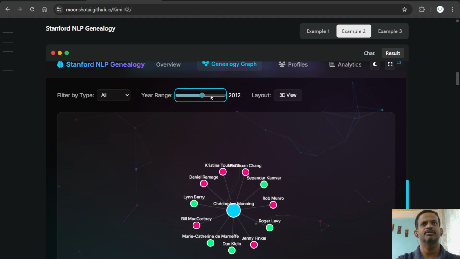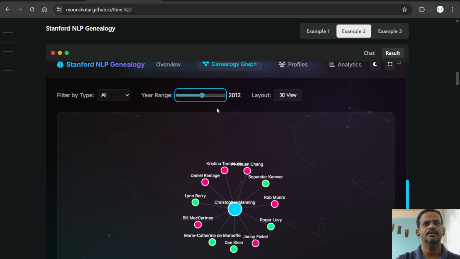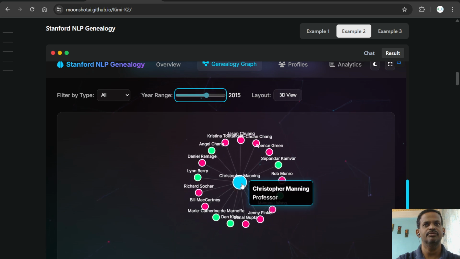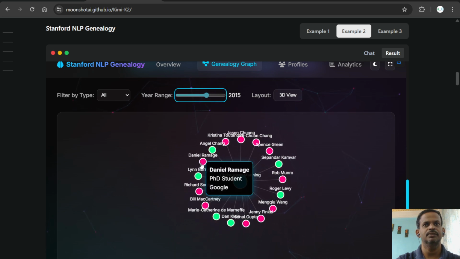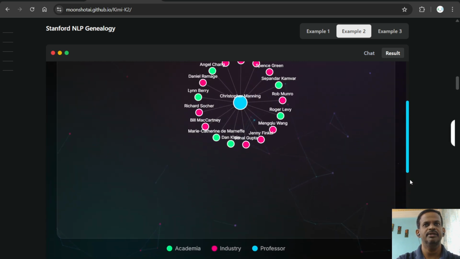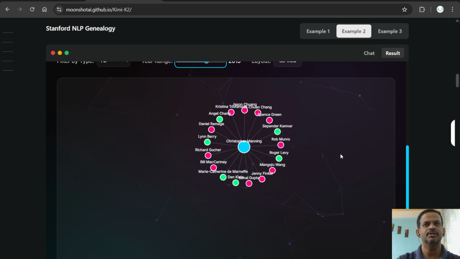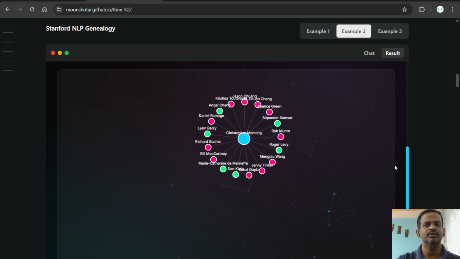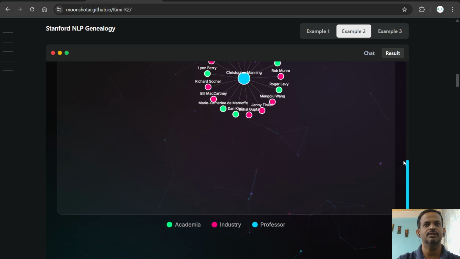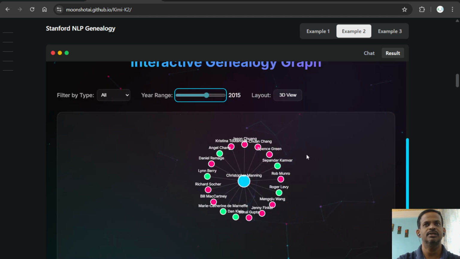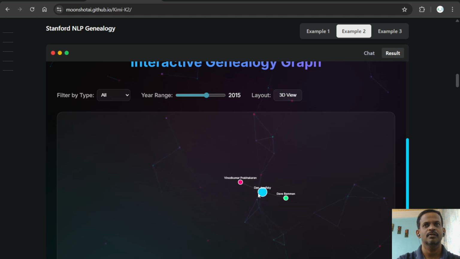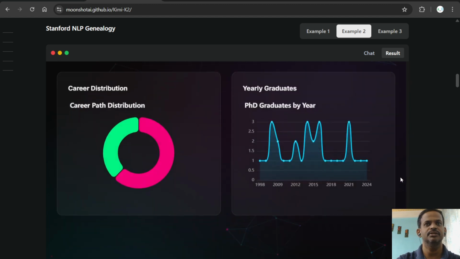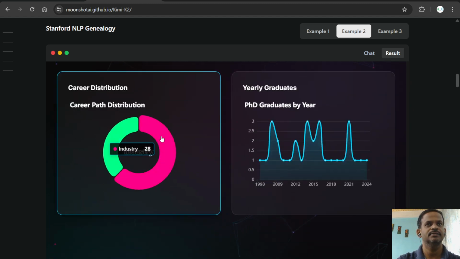Over the years, we can see how the progress is done. For every year, we can see professors and PhD students related to that. Pink is related to industry, and light green is for academia. So those details we can see, for this university, Stanford University, and data analysis.